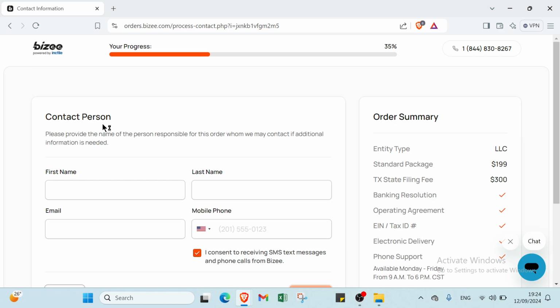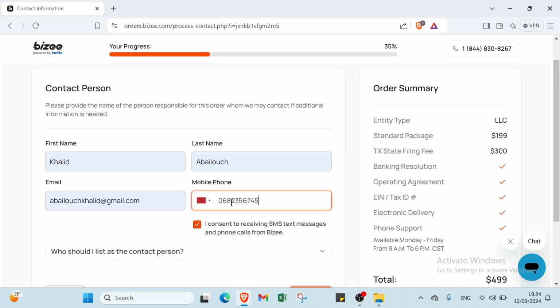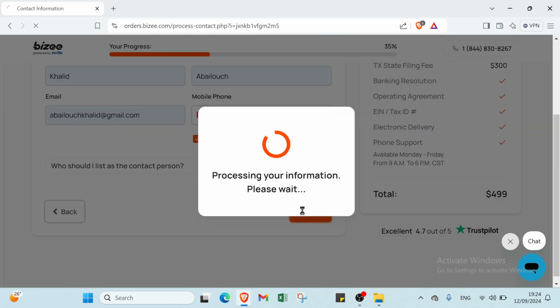Then we have the contact person. So you write your first name, your last name, your email, and your mobile phone, and then you click on Next. Once you're done, you click on Next, and let's move to the next page.